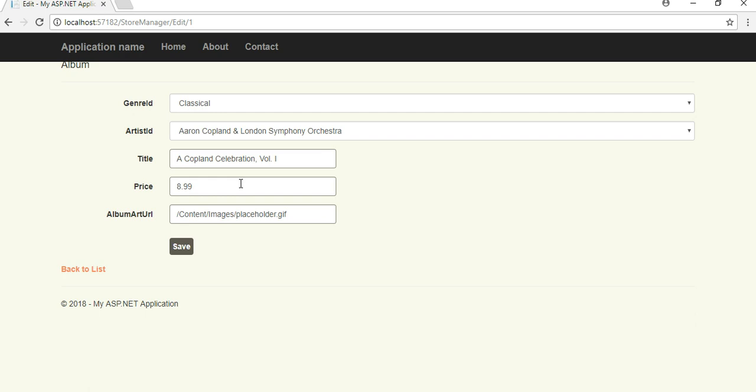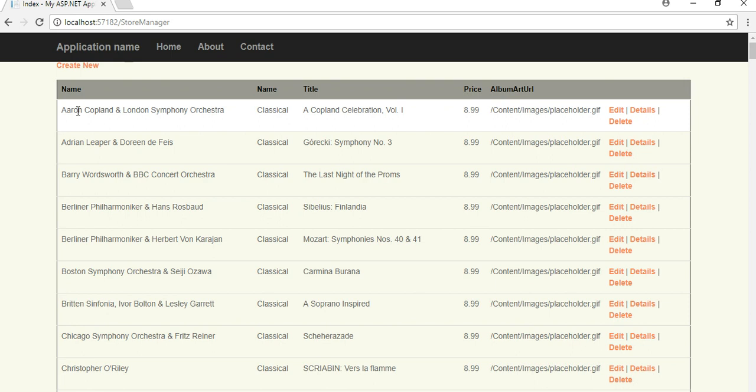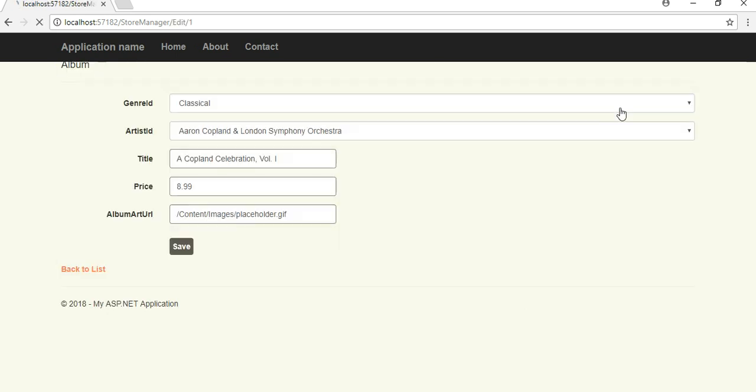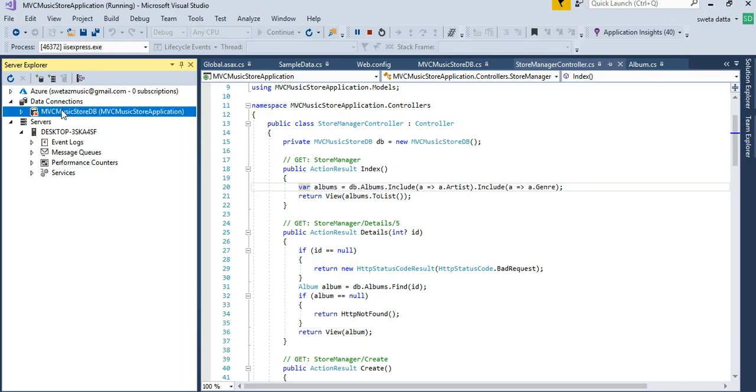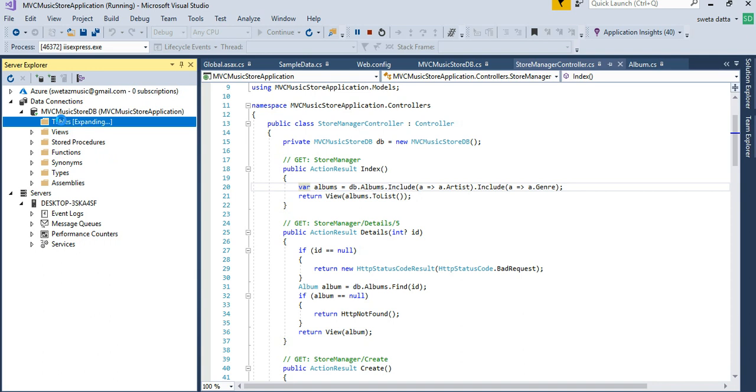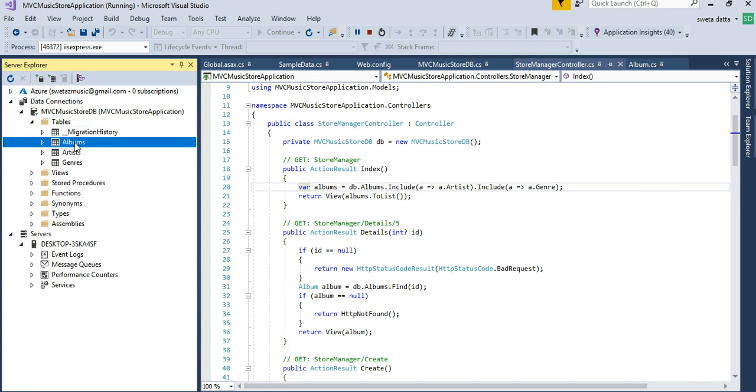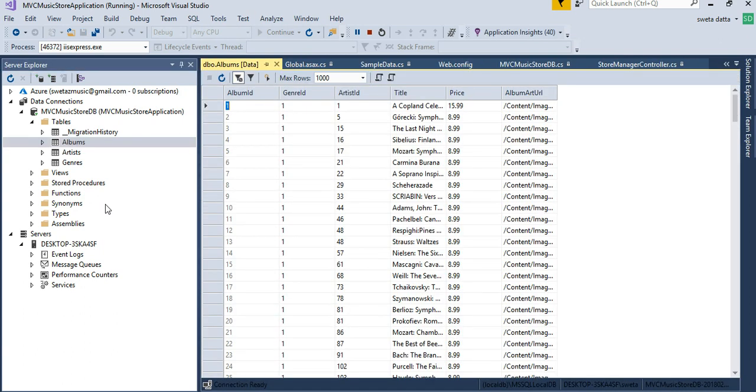So let's make a change here. Aaron Copland, let's edit that to say 1599. Okay, so if I go to my server explorer now, open the database, I made a change to albums. So let me say show table data. Can you see that it's 1599 now?